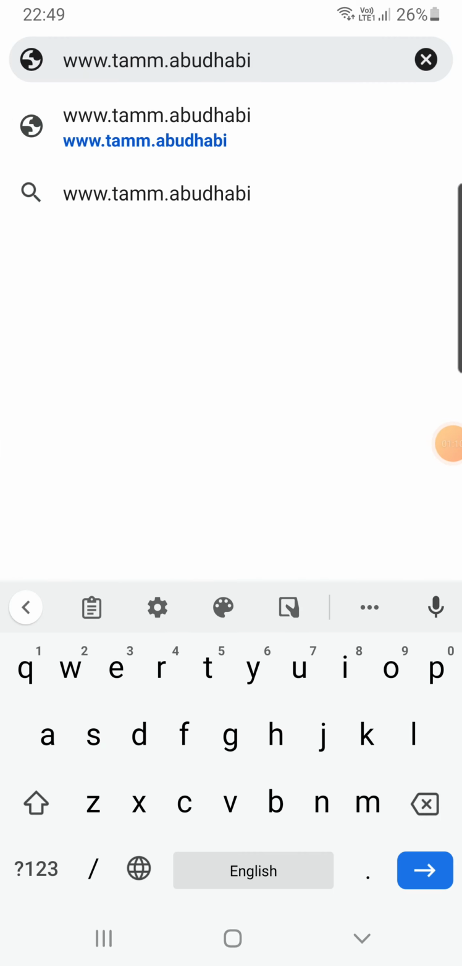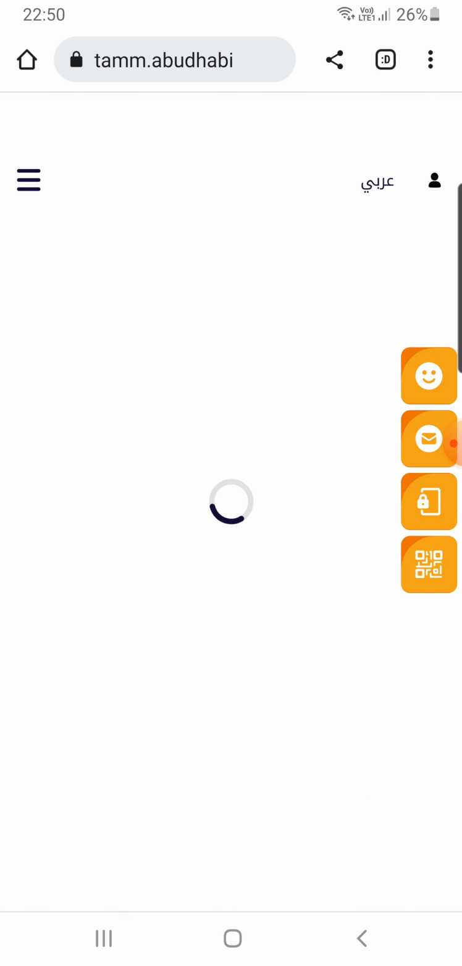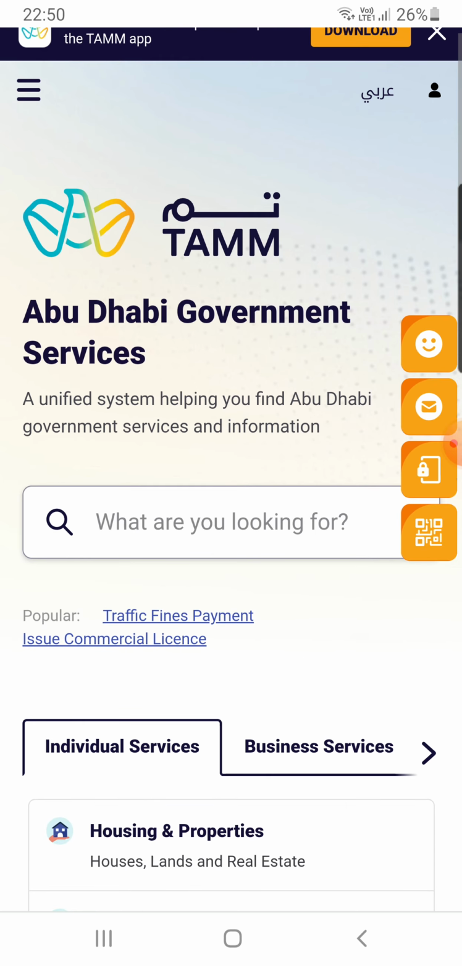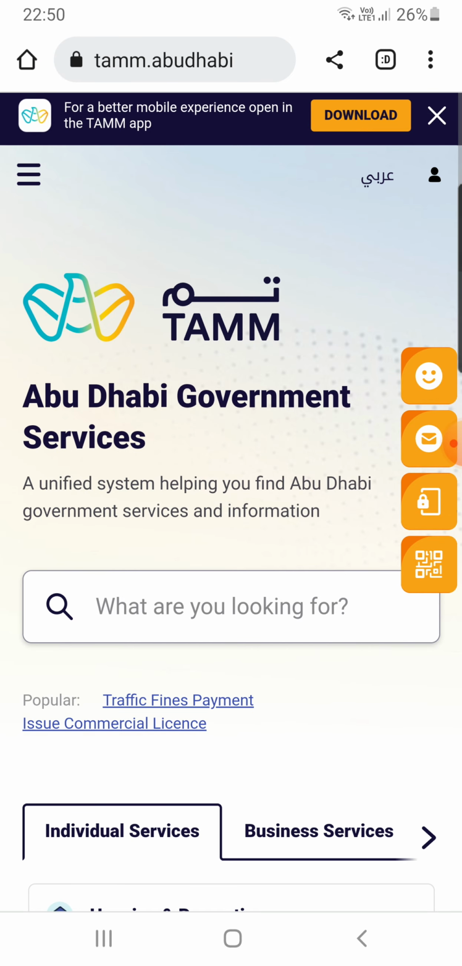So if you don't have the mobile application of TAMM, go to any web browser of your choice and write www.tamm.abudhabi. Then click next. It will show you the same application. You can see at the top it is showing, for better mobile experience, open it in the TAMM application. So you can use it in the application or from your laptop or computer with this web address.